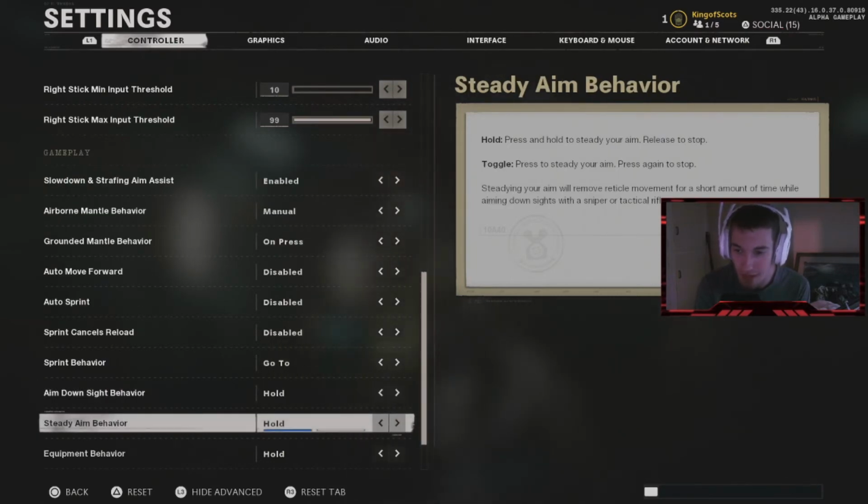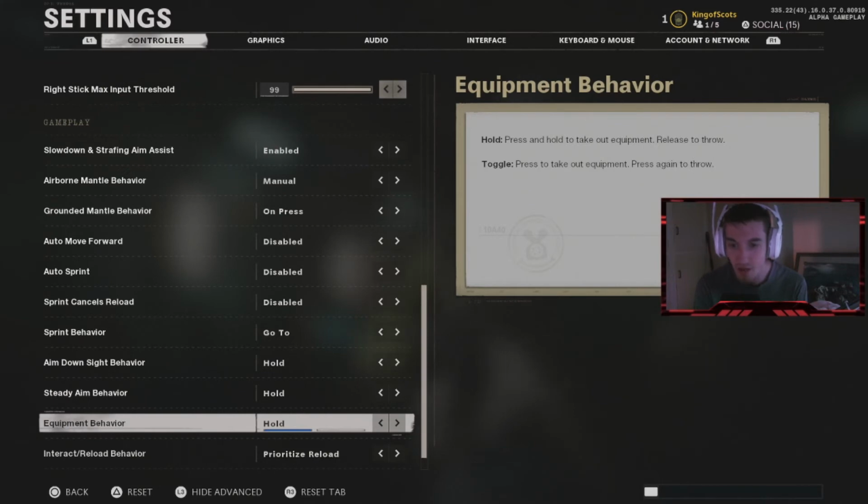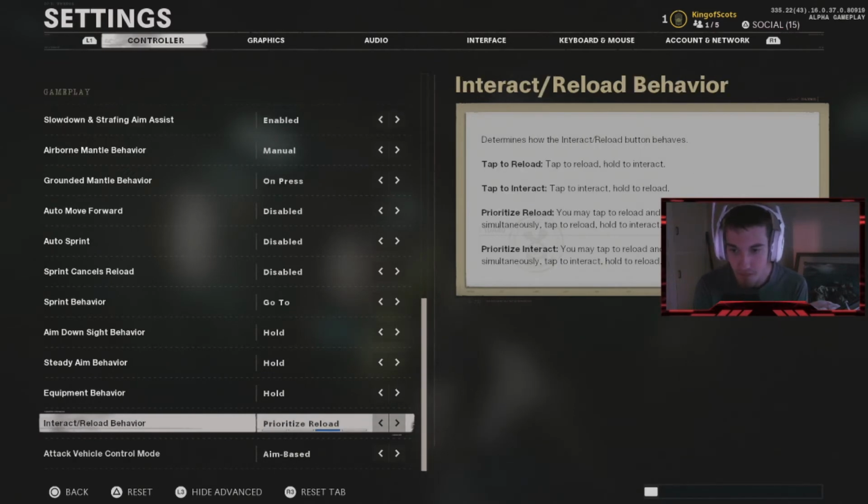Hold behavior, sniping. Equipment behavior is also hold. And then this one is also different. So you remember how on Modern Warfare you had your contextual tap? I recommend you have a similar authority. So you're going to be on tap to reload by default, but go as reload.